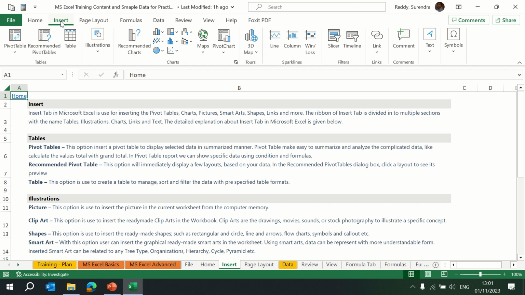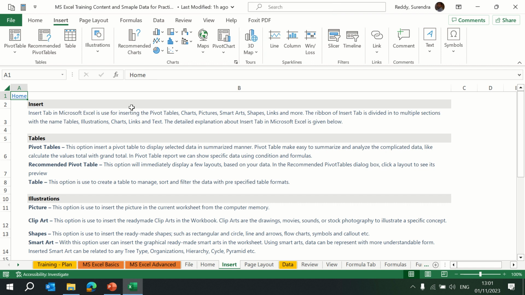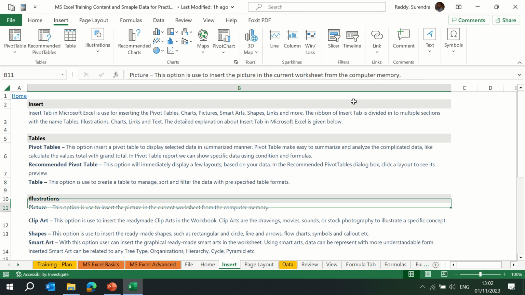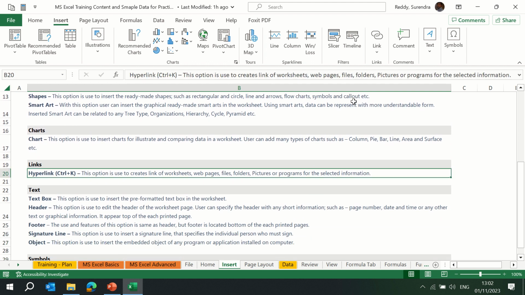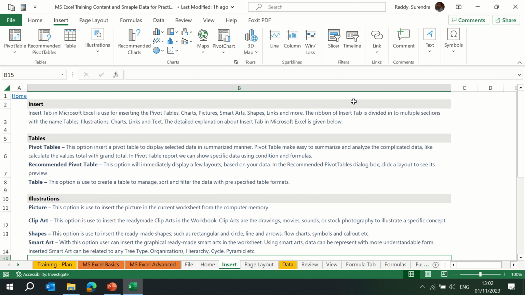Whenever you click on the Insert button, we have options called PivotTables, Recommended PivotTables, Illustrations, Recommended Charts. These are some of the options available under the Insert button. Let me take it here. I have given some text or information for your reference on what each is going to do. For example, Hyperlink: you can create a hyperlink to a folder, picture, or file. We are going to cover all the options one by one.